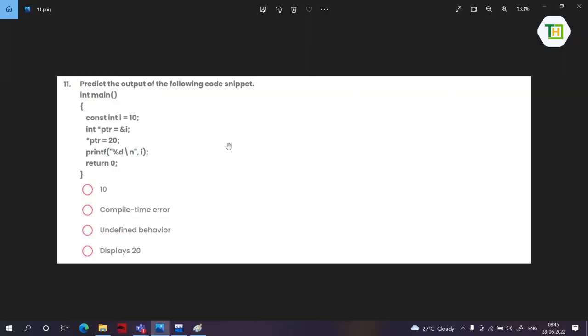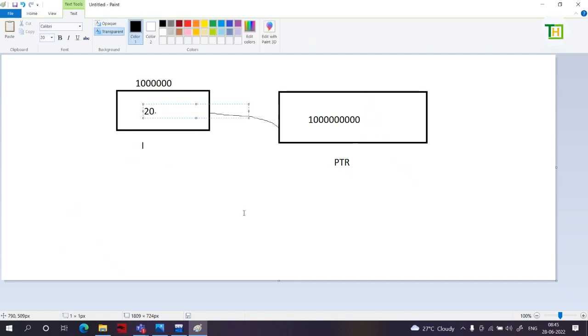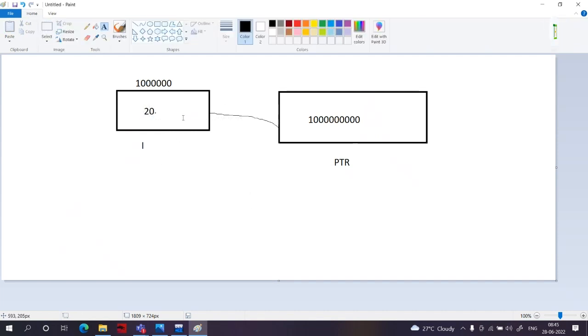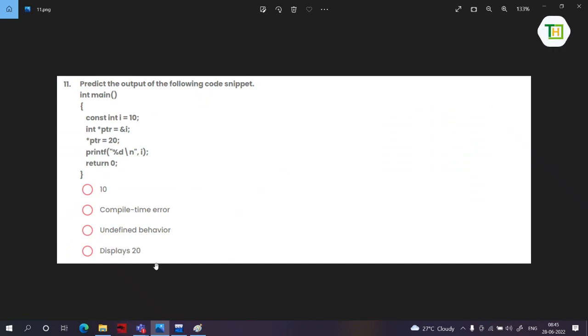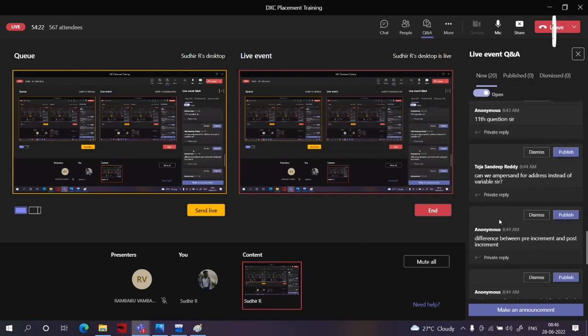Now I'm going to write here star PTR is equal to 20. Value at this address is going to be 20. That means this value is going to be modified with 20 here. Now I is going to be 20. That's why it is going to be printed 20 here. Is it clear?